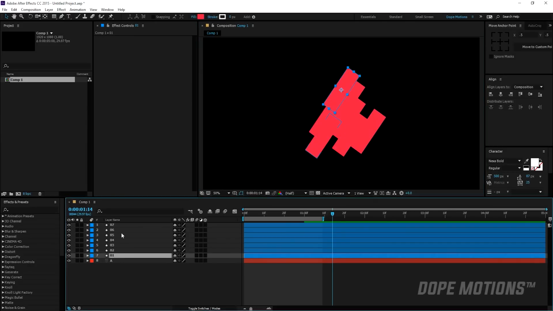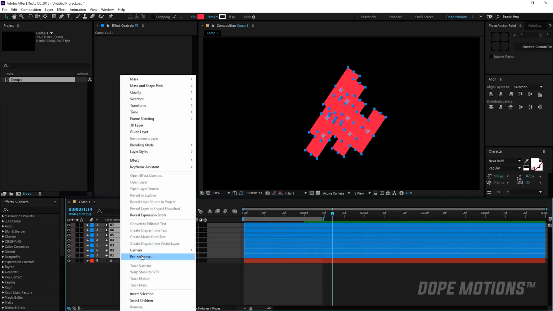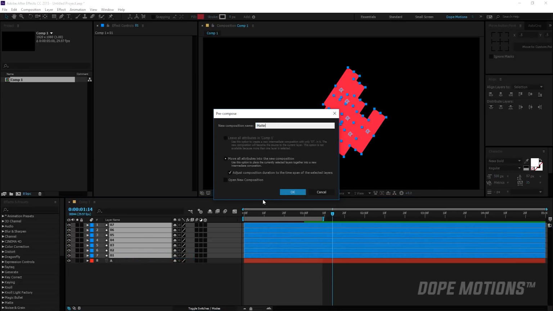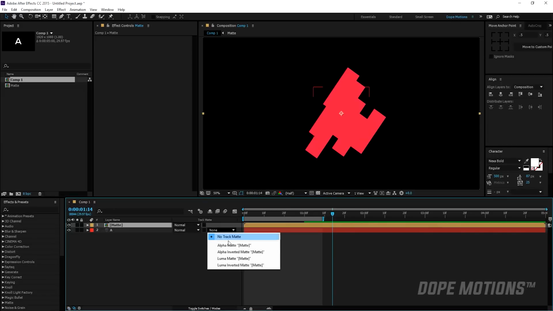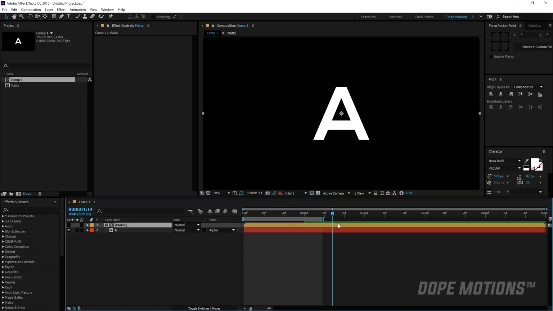So select the shape layers and right click to pre-comp it, and let's call this matte and hit OK. Then I'm going to toggle switch and set the track matte to alpha matte. So now if I RAM preview it, you can see we have something like that.